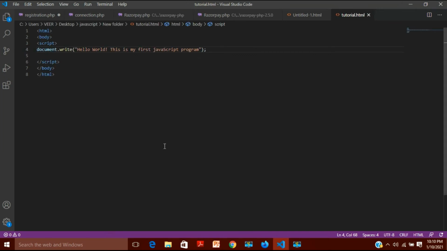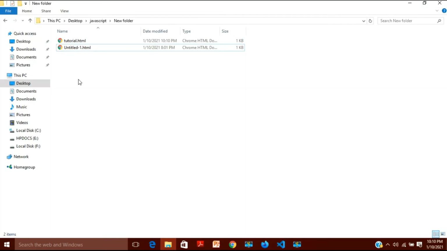Now I have saved it, and when I saved it you can see the color has changed. In a similar way you will see so many colors here, because now it has been saved as HTML. So here is the name, tutorial.html. Now let's run this, our first program, and let's see what happens.